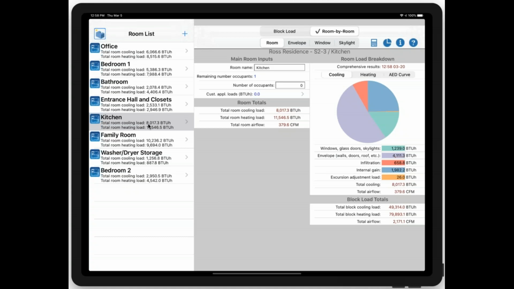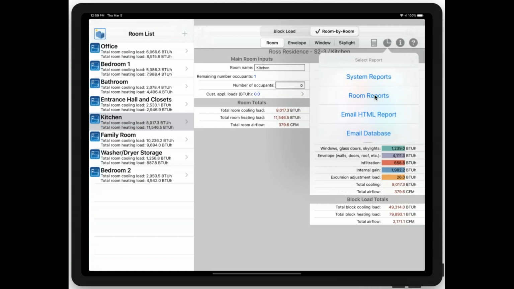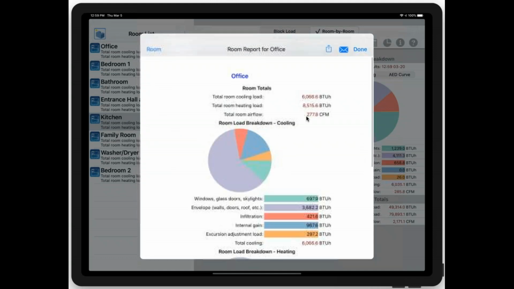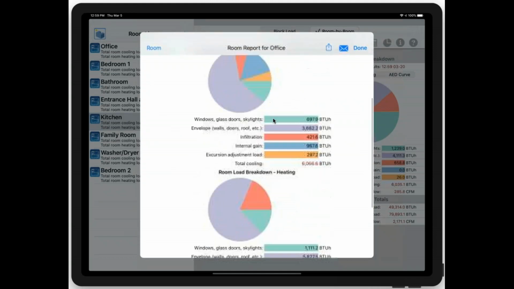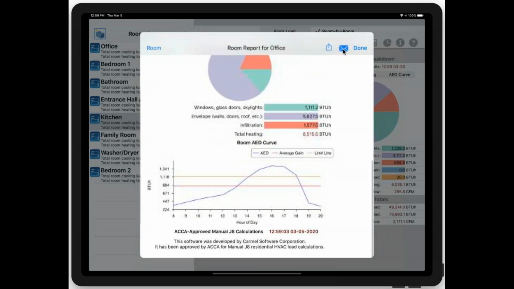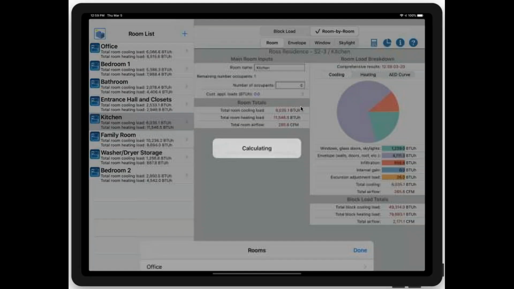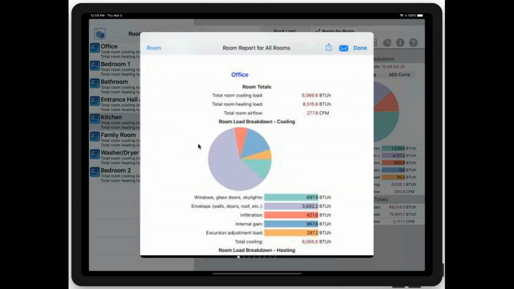So after we've entered all the information for our individual rooms, we can go and do room reports. In here, I can do a report for each individual room. So suppose I want to look at my office. It will display my total load, a breakdown for cooling and heating, and also my AED curve. And once again, I can email that to myself as a PDF or air print it. And if I want to do all rooms, it will just display all the rooms, and I can scroll and then email all of them to myself or to anyone. So those are the room reports.